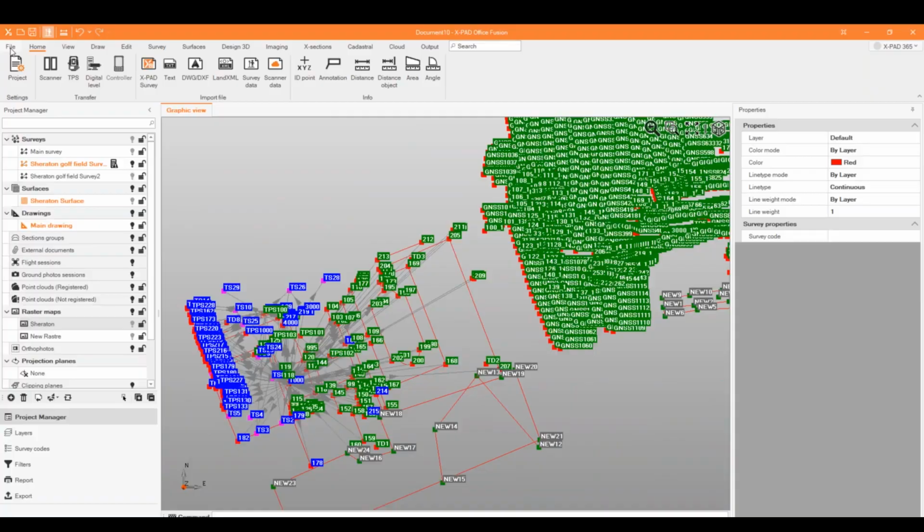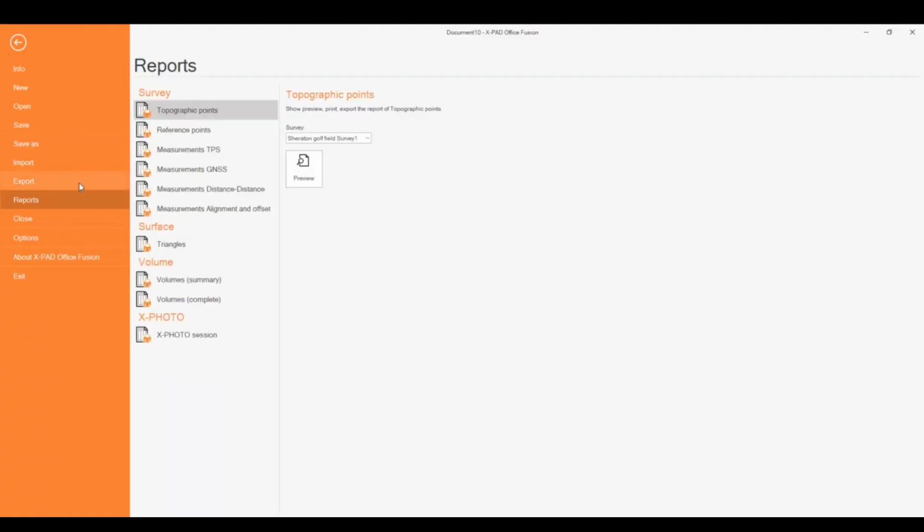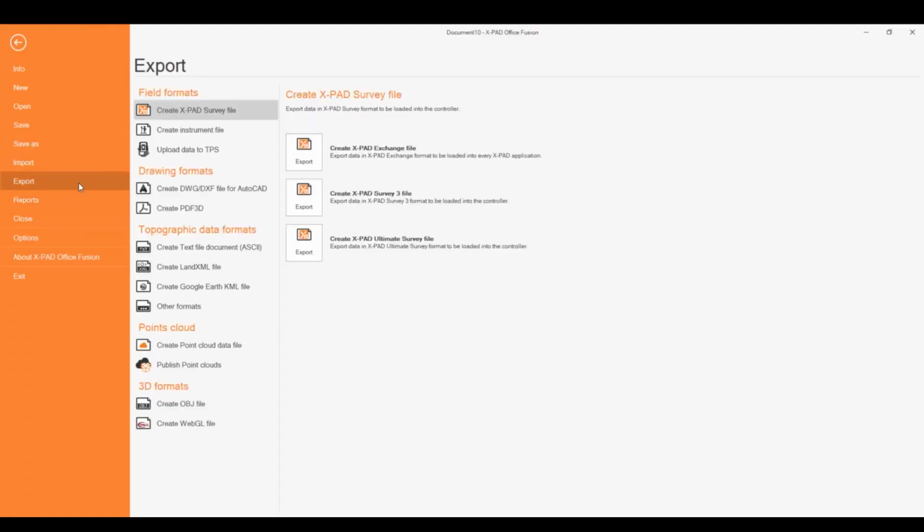Let's move to the export. Just to close this webinar, here we have different possibilities to share the data. Field formats, we already seen. Exchange format to share the data between Ultimate, Fusion, and XPad 3 Windows and Android version.